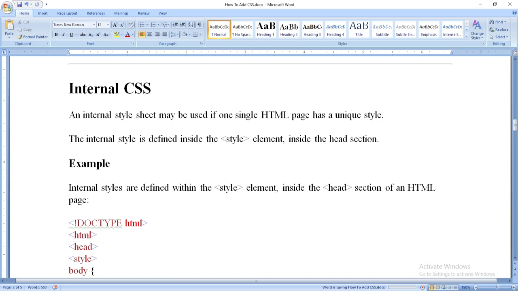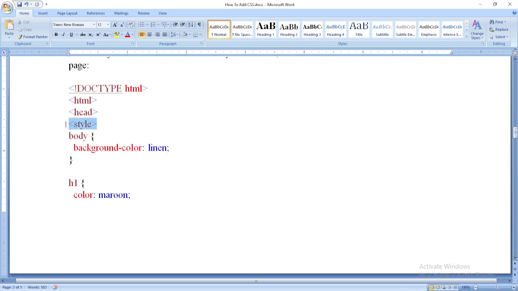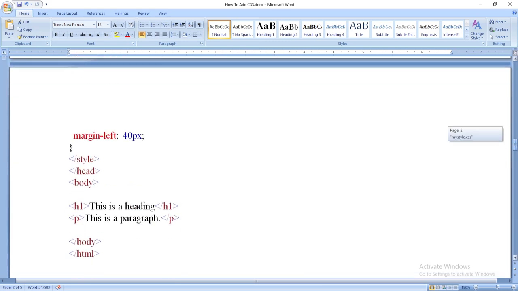So I'm going to show you how this works quickly. As you can see right here, we have our style element, and we give other things inside. We have our opening and closing style element, as you can see, inside our head element, right? And we give it different styles that we want to use. So let me quickly show you how this works.